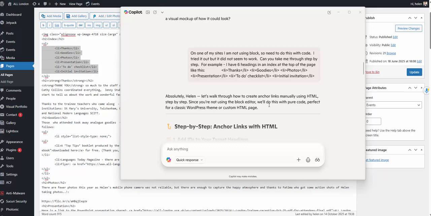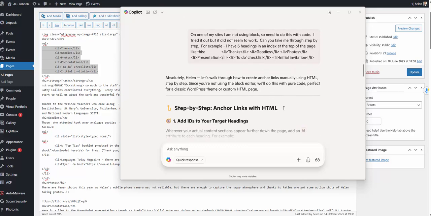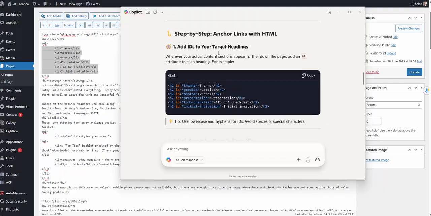Copilot then very generously said, yep, I'll take you through, tell you what to do step by step. So the first thing you have to do is to create anchor links in the code with HTML. So for each of the headings at the bottom, the targets that I wanted to jump to, I've got to create a link. Here we are, wherever your actual content sections appear further down the page, add an attribute to each heading. And here's the example, that's what you've got to do. That's the code that I've got to put in front of the word thanks.